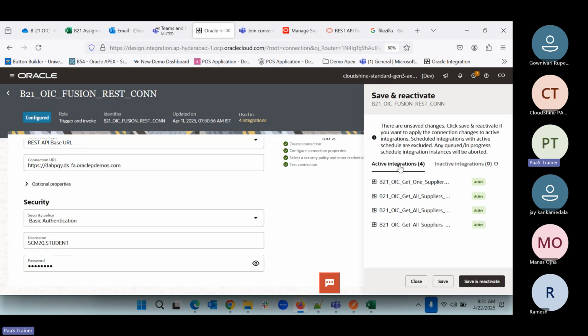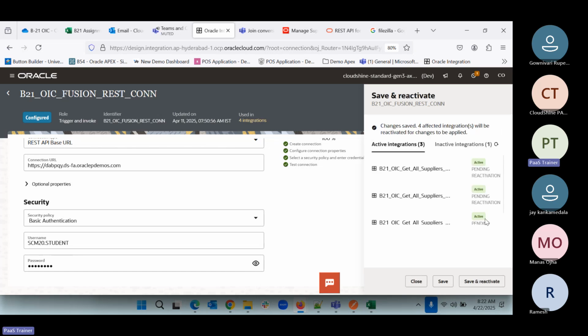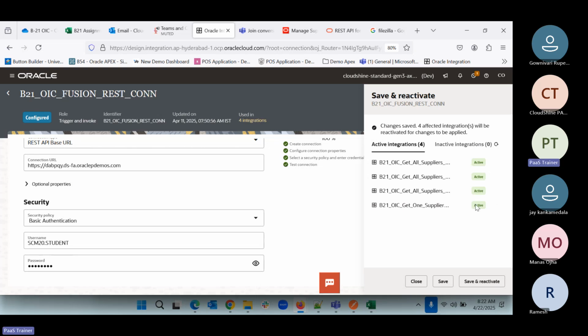If you see, when we do the save, what will happen? Save and reactivate means whichever connections are already using this one will go and do the save and reactivate, because we are changing the credentials, so those integrations should take the latest credentials. So we say save and reactivate. Now what is happening? If you see, all those integrations are in pending activation. Now it has all got activated. It means all the integrations are now using the latest credentials. So this is how we can change all our integrations in one go.